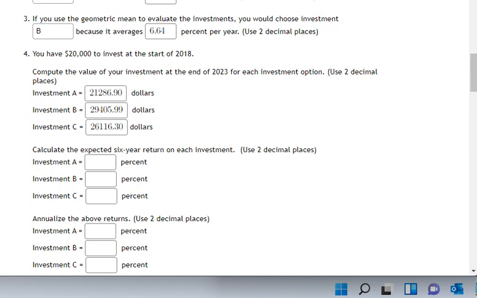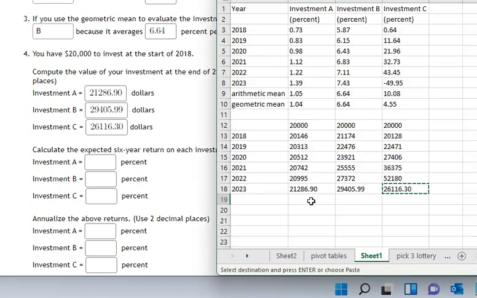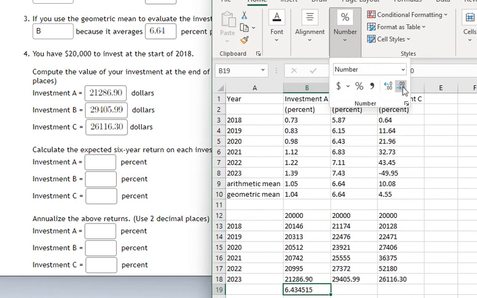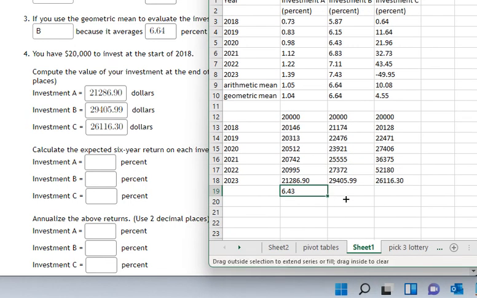Okay, now we need to calculate the expected 6-year return on each investment. And this is just a percent change. So we're going to calculate the percent change. We're going to take what it is in the year 23. We're going to subtract off what it was at the beginning. And then we're going to divide by what it was. And then we got to multiply by 100, right? To convert it into a percent. And we only want 2 decimal places. So let's go up here to get the decimal places. Okay, and then we'll drag this across.